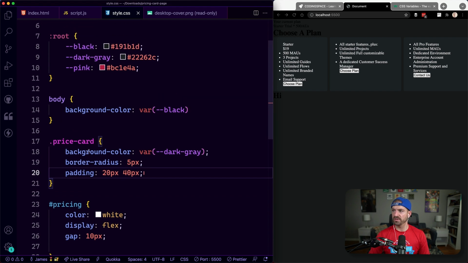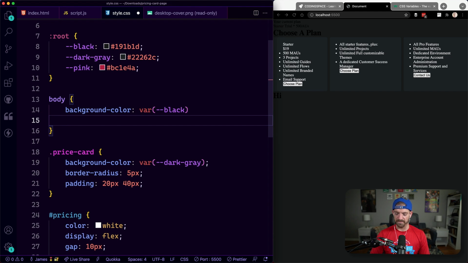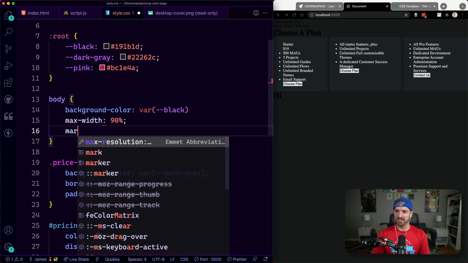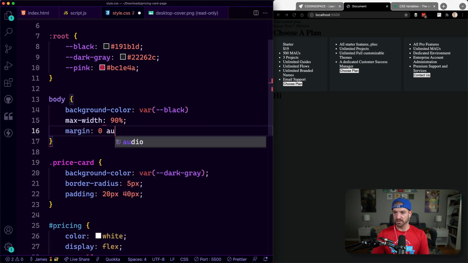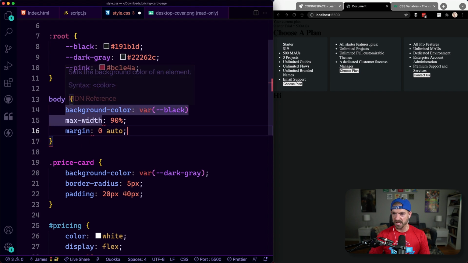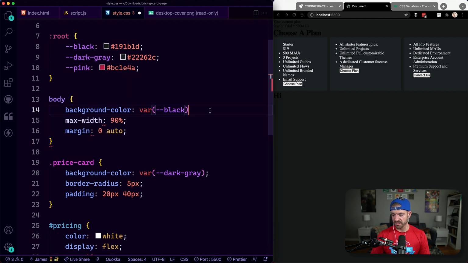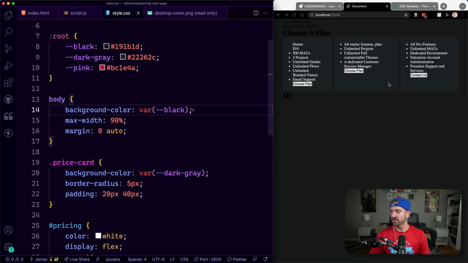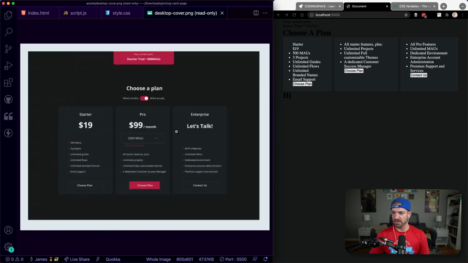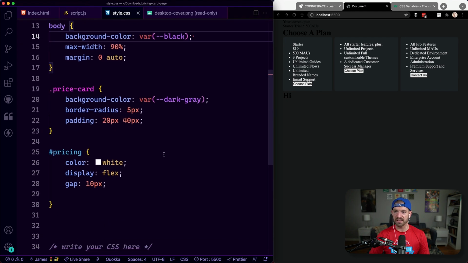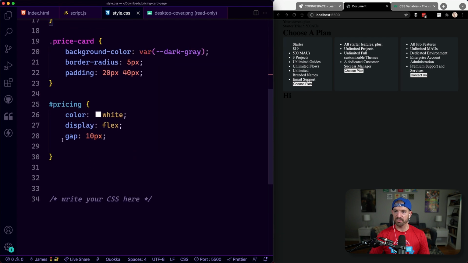We also want the body. We want everything to be, let's just say a max width of 90%, and then a margin 0 auto. What's wrong with this? Max width after a semicolon. There we go. Okay, so that's going to center that stuff pretty good. It looks like these are the exact same width. So we can give this inside of pricing.